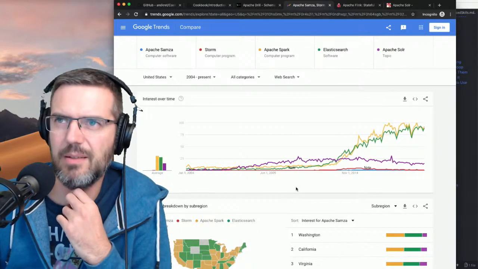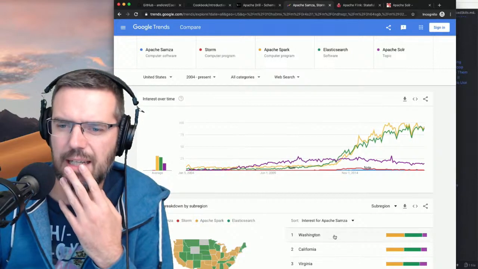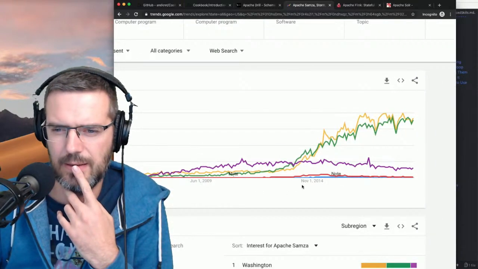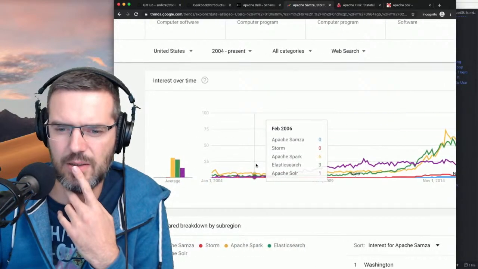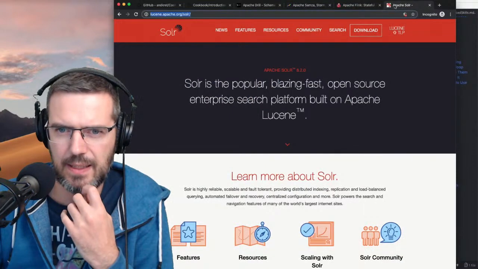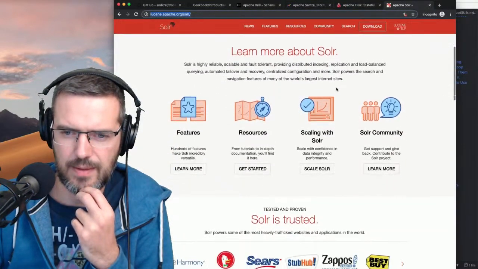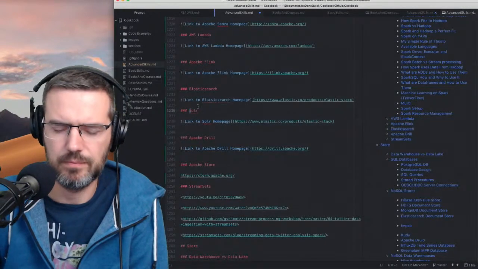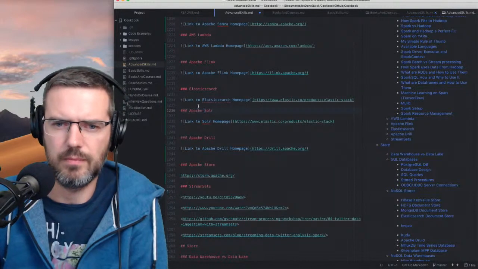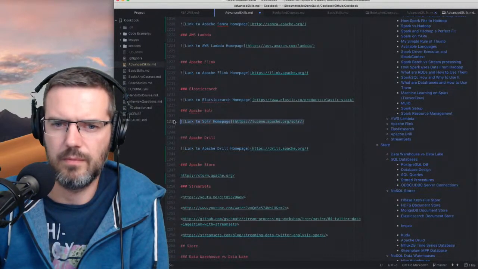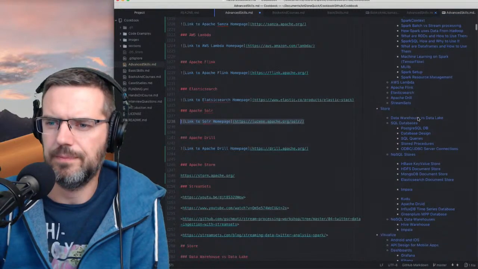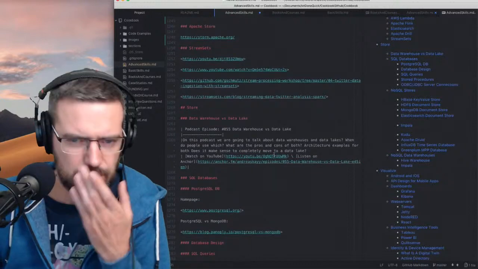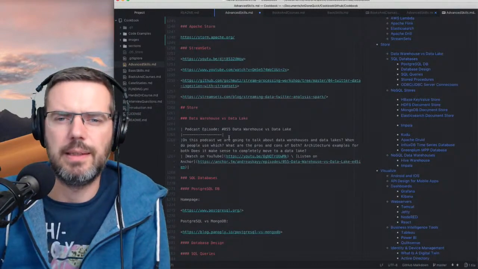Many vendors include Solr under the hood of their products. So you can, but you can see it's going down here. It's going down, and Elasticsearch, for instance, is going up like crazy. Interesting. Solr. Yeah.